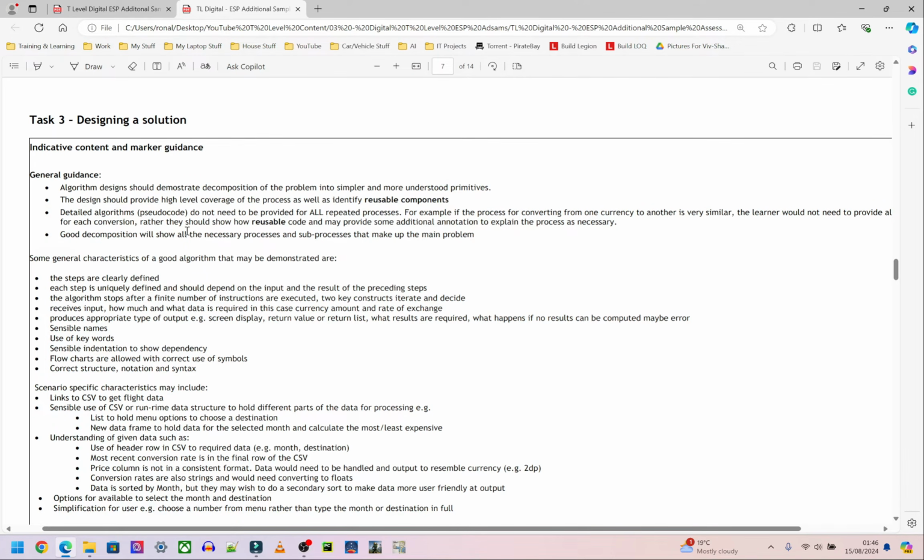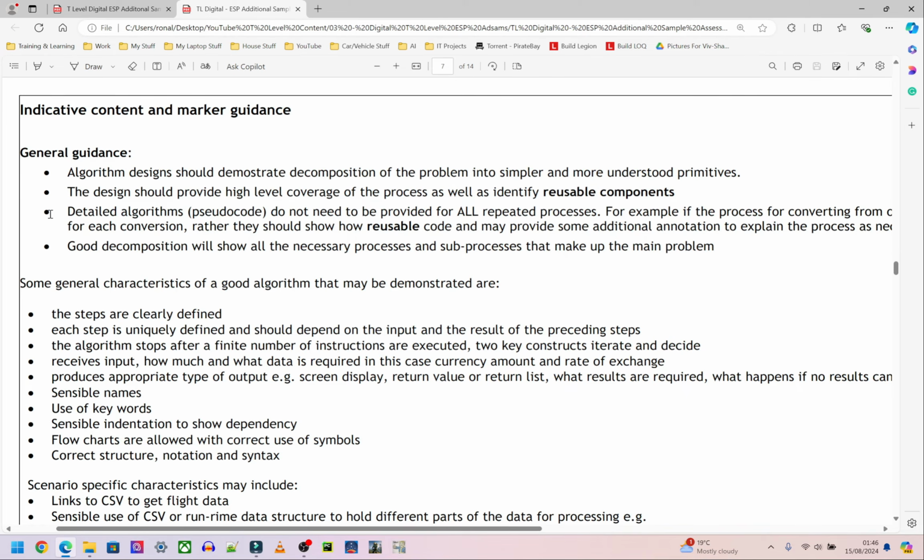When you get a copy of the mark scheme, I think the section that everyone needs to go through as well is this section at the very top of each part that says indicative content and marker guidance. What that means is this is what the examiner is going to be looking for. So these bullet points here are what the examiner is going to be looking for. So if you have these in your work, you're kind of guaranteed to get the marks if you fulfilled enough of those requirements.